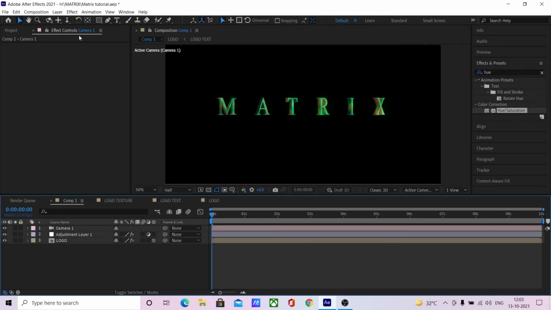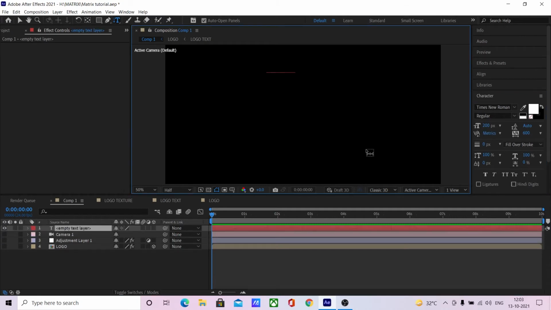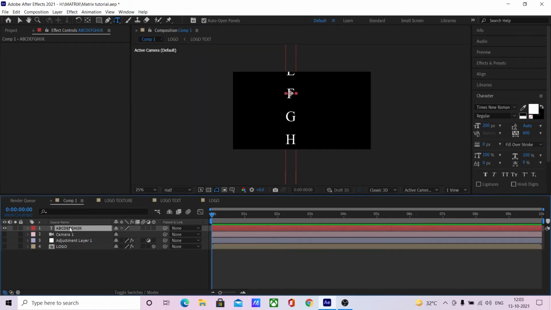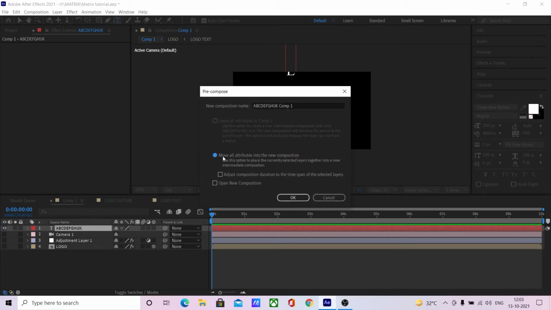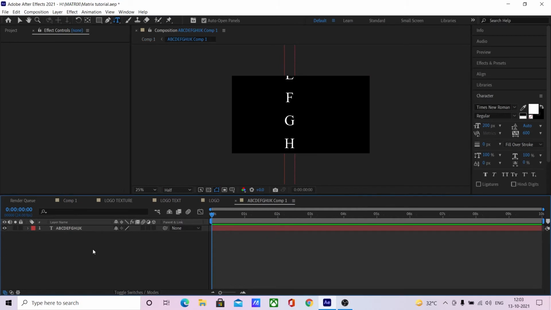For that, you can actually create a new text. Let's just hide these things so that we can actually work a little bit easier. When you click and hold this thing, you will be granted with a vertical type tool. Let's just type A, B, C, D, E, F, G, H, I, J, K. Alright, let's move into new comp, move all attributes into the new composition and work in this composition.